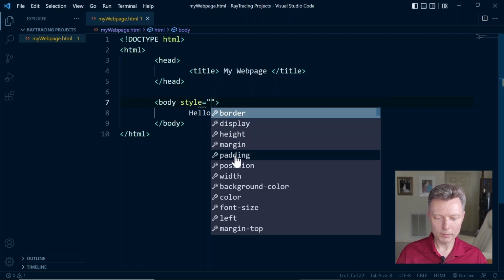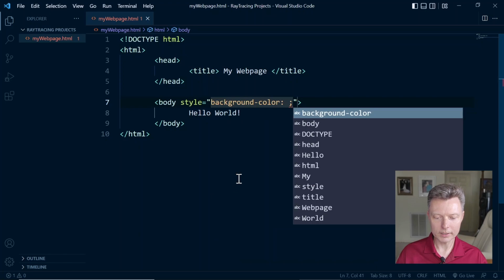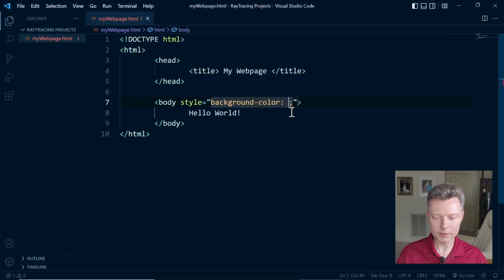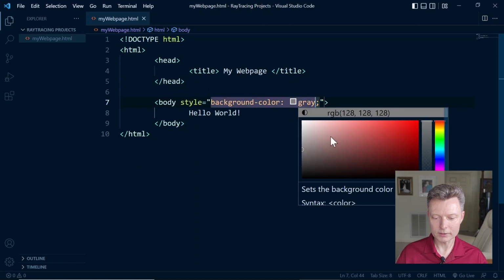So I want my background color. So let's change the background color. When you click on that, it populates the code for that. And click right to the left of the semicolon. And now we're going to set the background color for the entire web page. So let's do gray. And you can see it gives you a little preview of what that's going to look like. So that's kind of handy. And if you ever wanted to change this in the future, there's a color picker that pops up and you can select a color. So that's pretty neat.